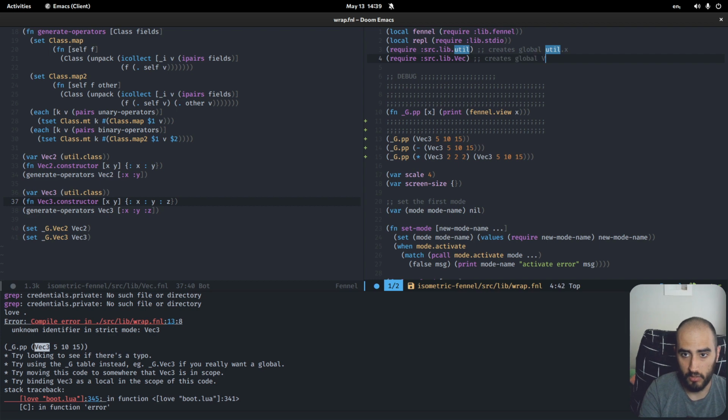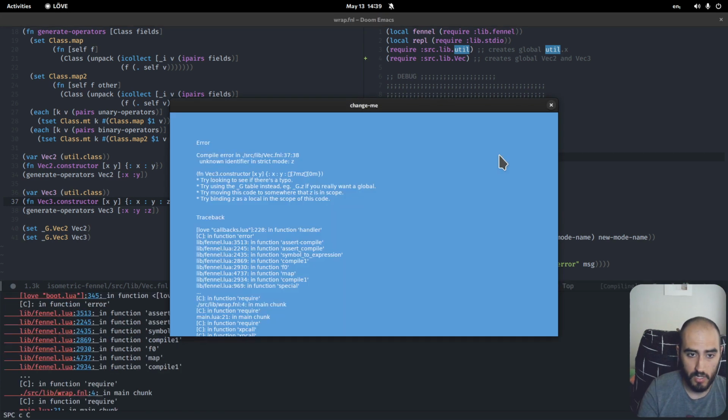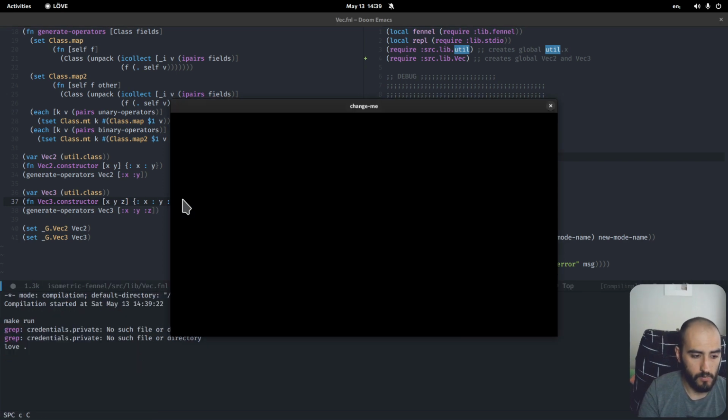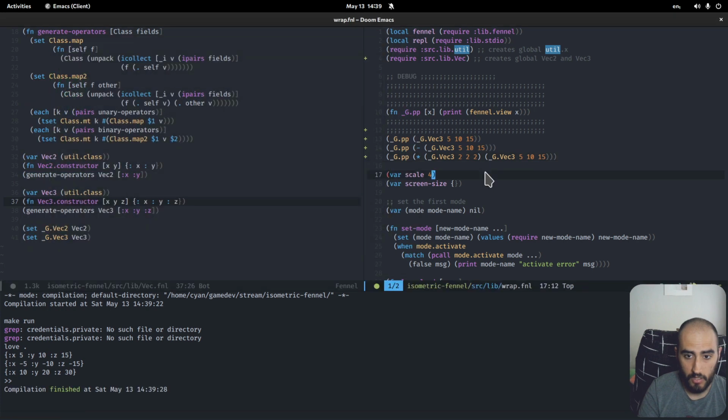Creates global vec2 and vec3. Very good for game programming. Okay, and it wants me to do this. But, oh, and that: 5, 10, 15, minus 5, minus 10, minus 15, 10, 20, 30. All right. Round of applause.